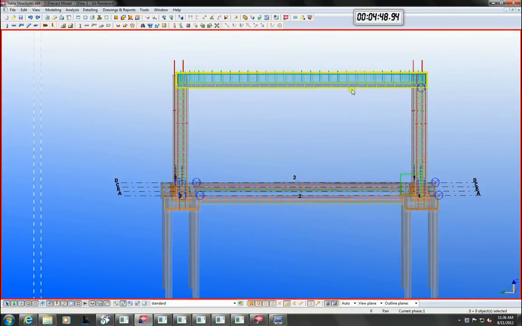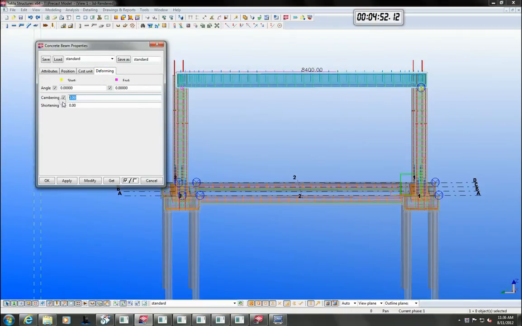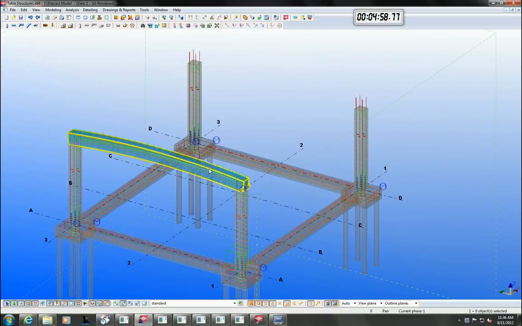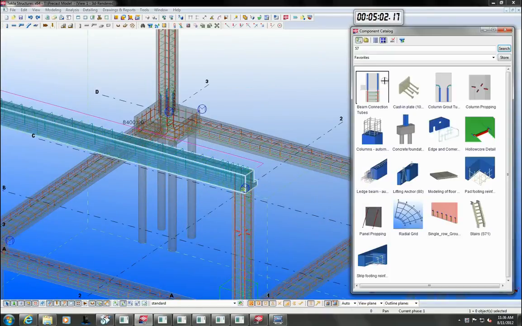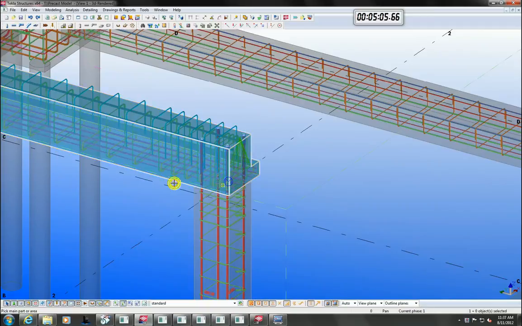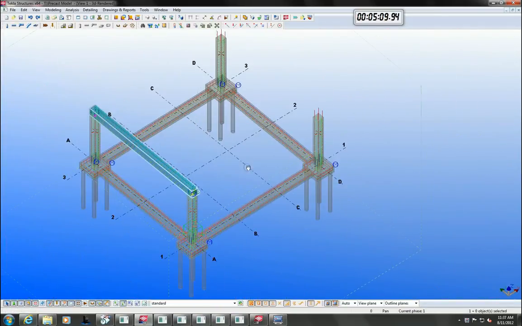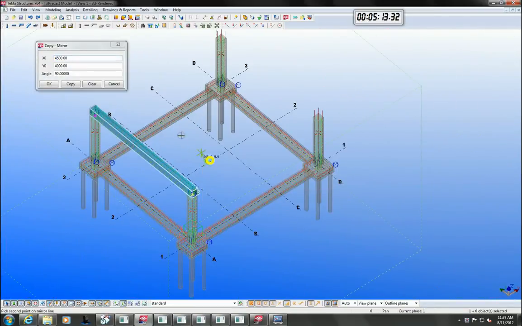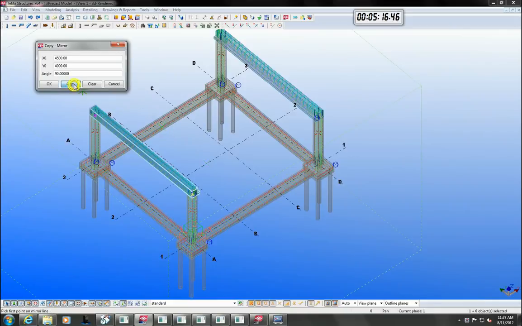Sometimes there might be a need to camber your members in the model. As you can see, that is not a problem in Tekla. Even the reinforcements will follow with cambering. If you are familiar with other CAD software, you will still recognize commands like move, copy, rotate, and mirror.